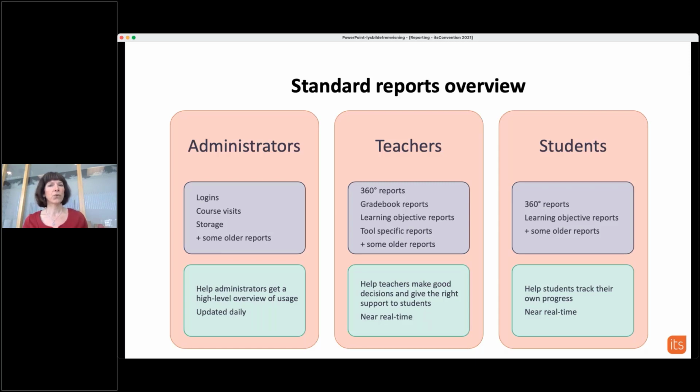For the teachers, there's of course the 360-degree reports, but you can also find reports in the gradebook or assessment overview. There are learning objective reports. There are tool-specific reports in the survey and test tool, and we do have some older reports that we are gradually now discontinuing as they are getting old, both in the actual design, but also in the technology used. So the teacher reports help teachers make good decisions and give the right support to students, being able to follow them up in a close manner.